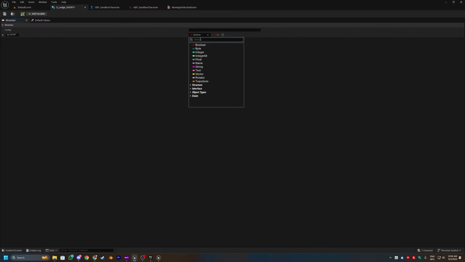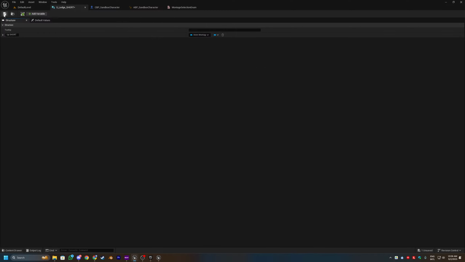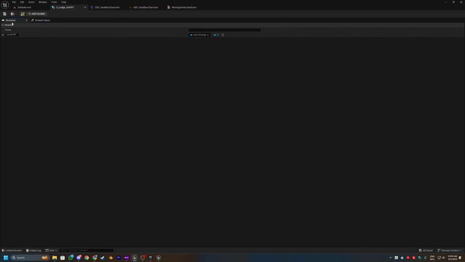Now here in the type of variable, you're going to select montage, animation montage. Pay attention, it's right below object types: animation montage, object reference, okay? If you take a look at the default values tab, we can now select a montage. But we're going to do that later, because we're going to be setting up all the other values later.